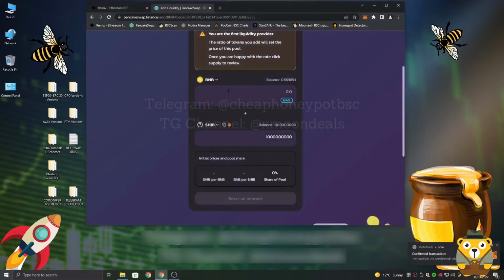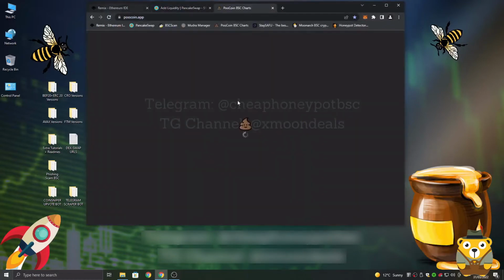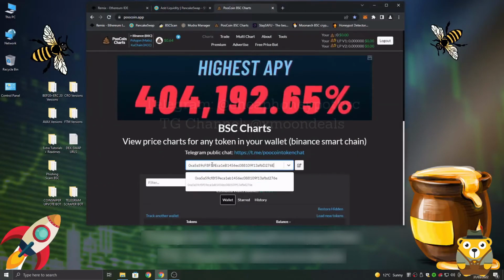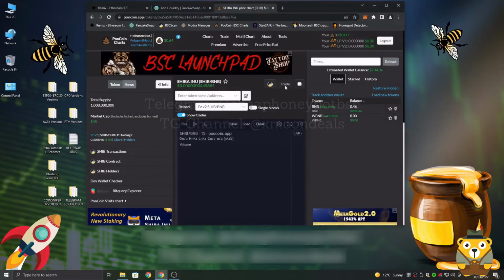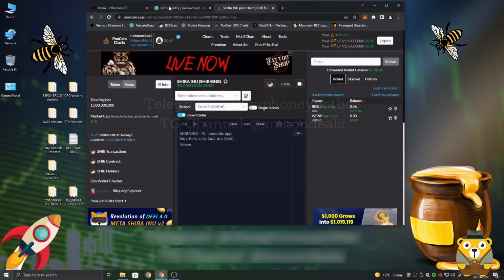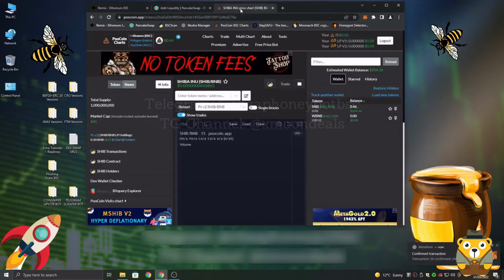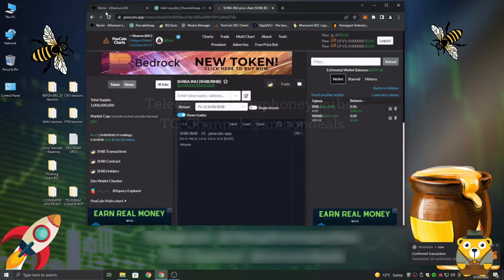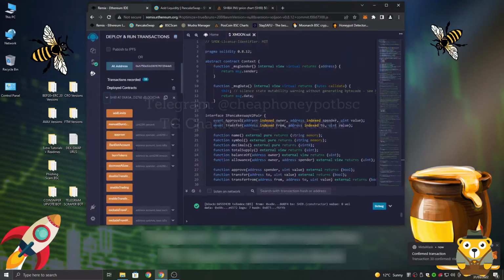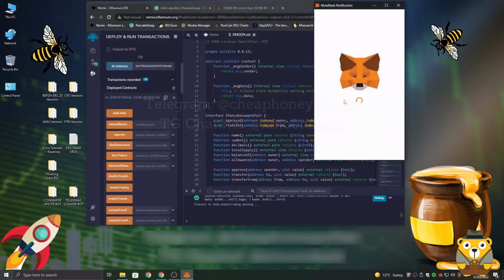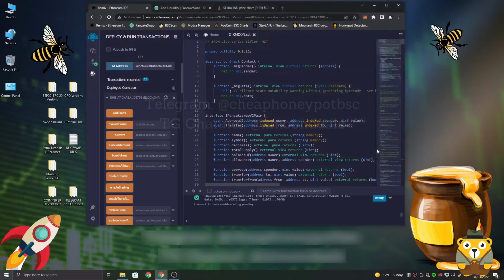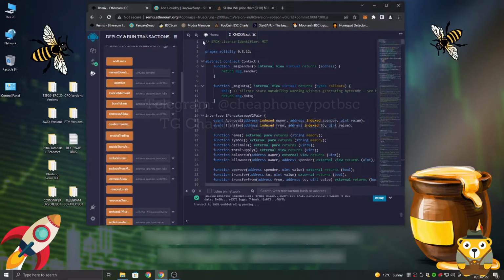Now let's head over to Poocoin to check it. And as you can see, the trade button is disabled because we need to open trading. We go to Remix and call the enable trading function. Confirm. And now people can buy and sell.